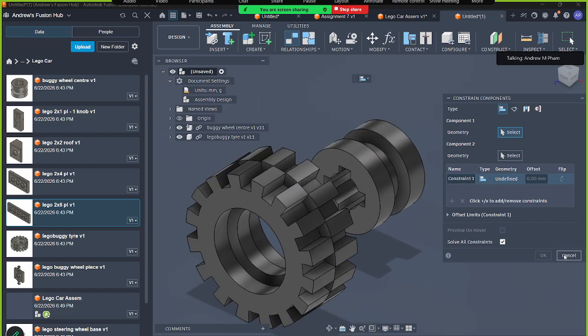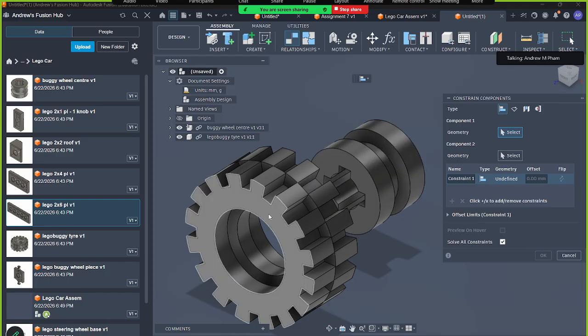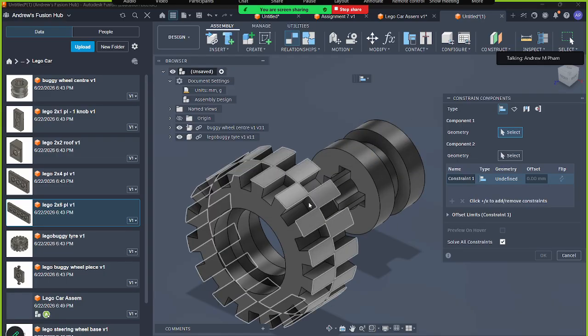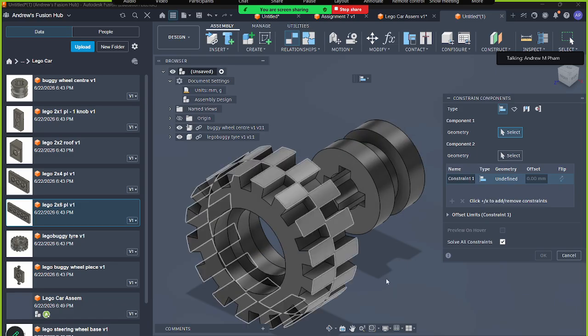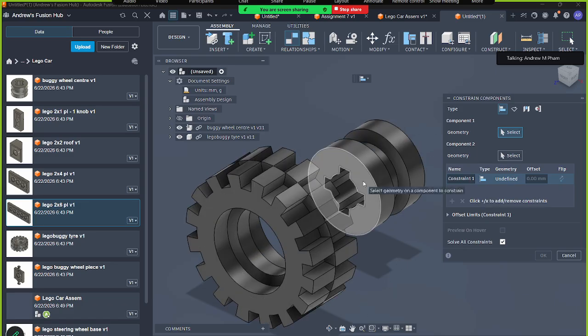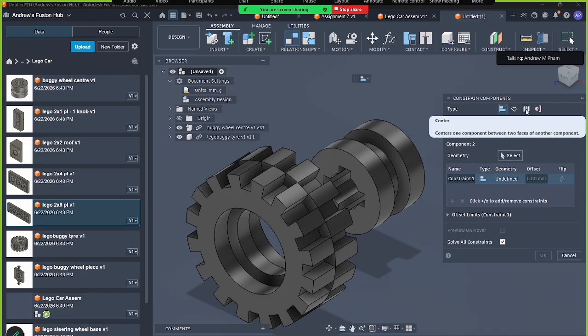If you looked really carefully when I inserted the tire, the wheel is ever so slightly wider than the tire. And I'm a little bit OCD on this, and I really want the tire to be completely centered on the wheel. Honestly, when I'm grading, I probably can't tell because it's so far away. But this is a good opportunity to show you a different constraint type.